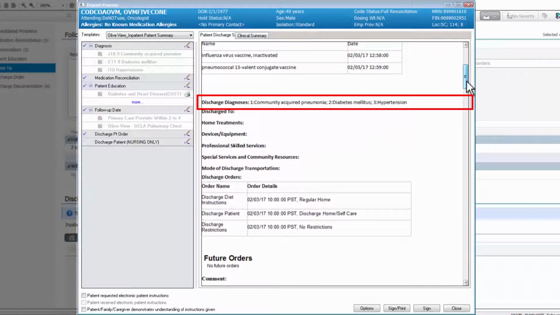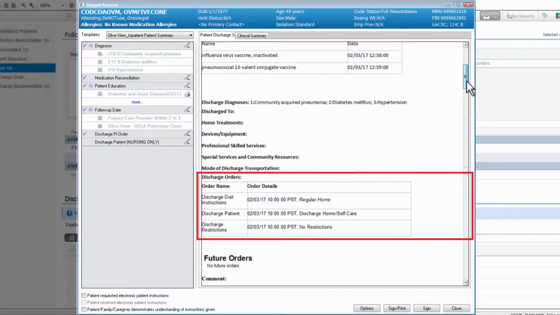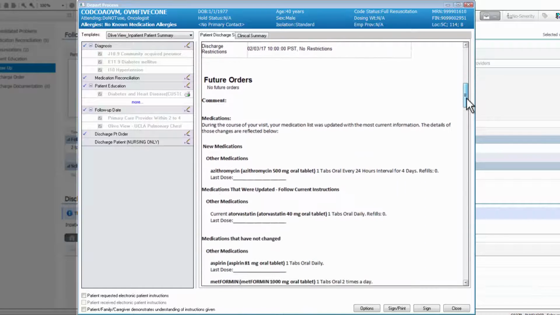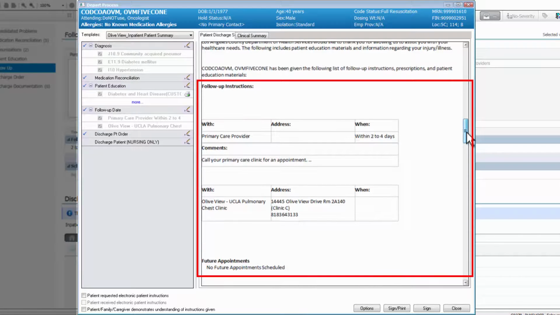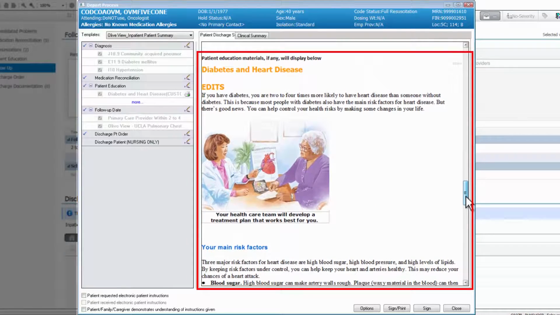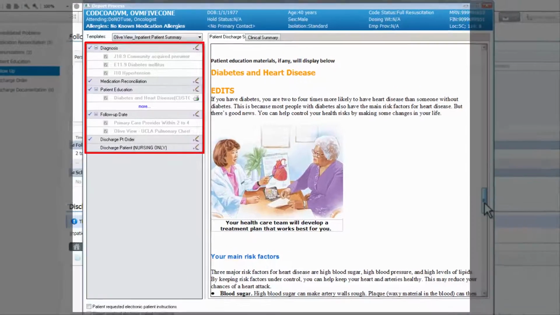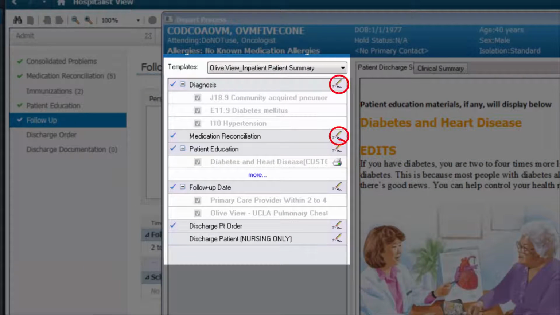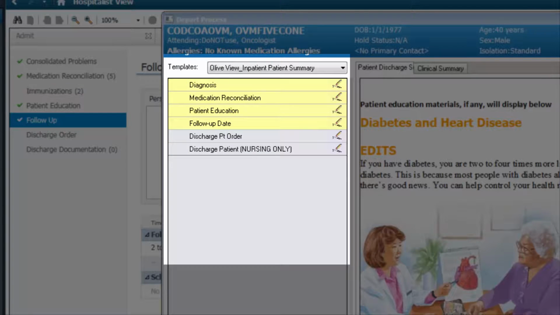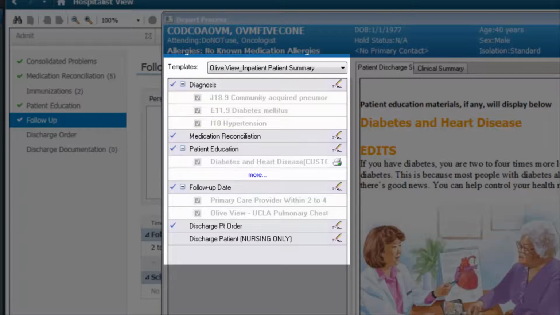It includes the discharge diagnoses based on the active problem list, discharge orders from the discharge power plan, the medication reconciliation synthesized from the reconciliation process, follow-up instructions and scheduled appointments, and the patient education materials. You will also notice on the left is a discharge checklist, similar to the discharge workflow mPage. You can update each item here by clicking on the pencil button. Again, the goal is to complete and update all required components. Incomplete components will be highlighted in yellow. Completed required components will turn to gray. The last item labeled Discharge Patient Nursing Only will be completed by the nurse at the time of discharge.